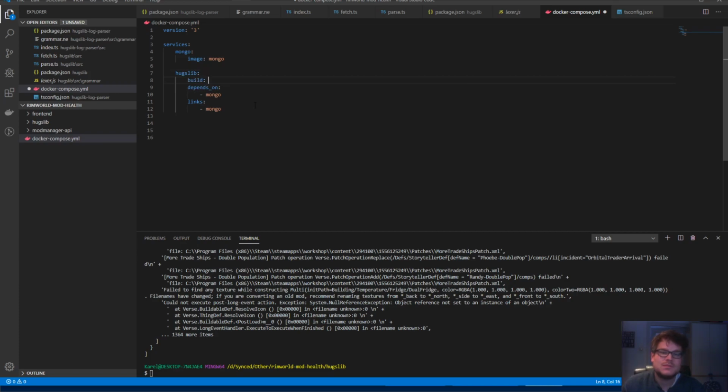And we need to build this image from what's in Hugslib. So we'll need to create a Docker file there to actually build the image. Then later we'll add the front end here, which will have a web interface, and the mod manager API, which will also have a web interface. But that's far into the future. That's going to be if I add logging to mod manager so that it can call home and add data to the database as well.